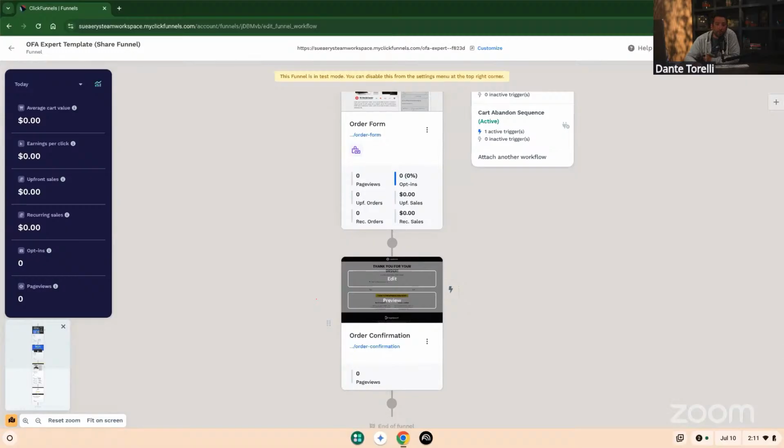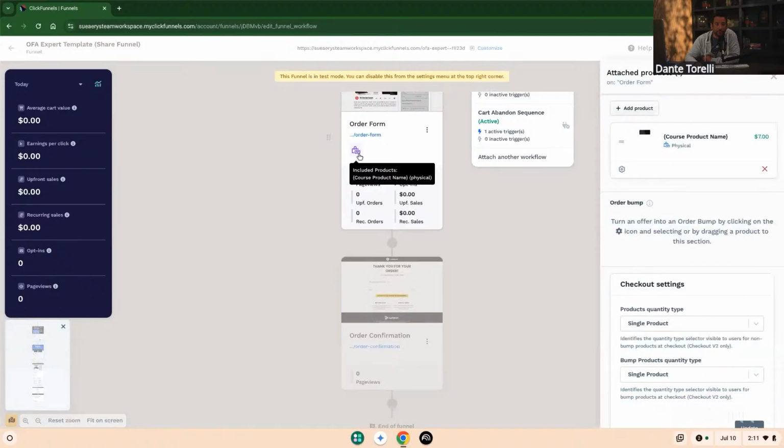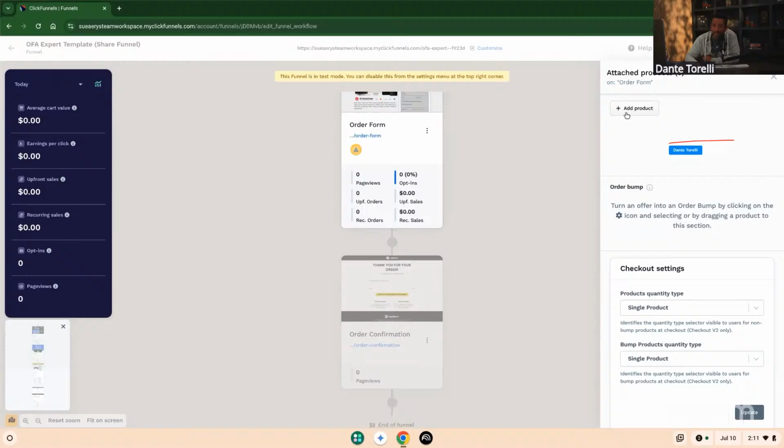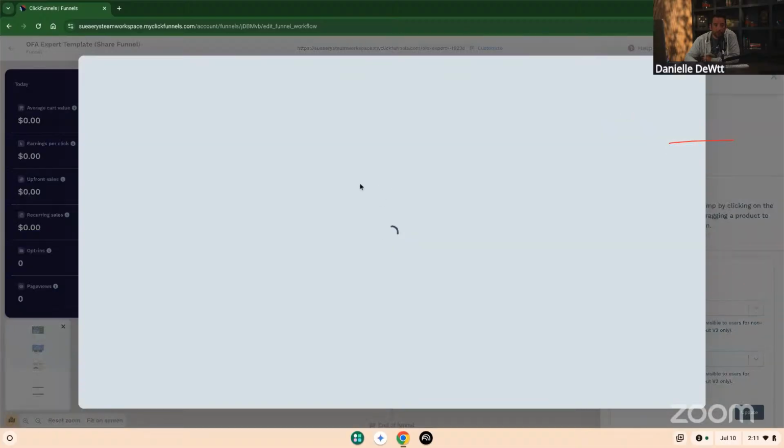Now, I want to check your order form. Let's check the product attached to the order form. I can see that purple basket on your order form, and that's a quick icon that shows me a product has been attached. Let's click on that, and it'll take me right into the products for that page. Bingo. Now I see course product name. I don't think that's the right one. Look at you go.